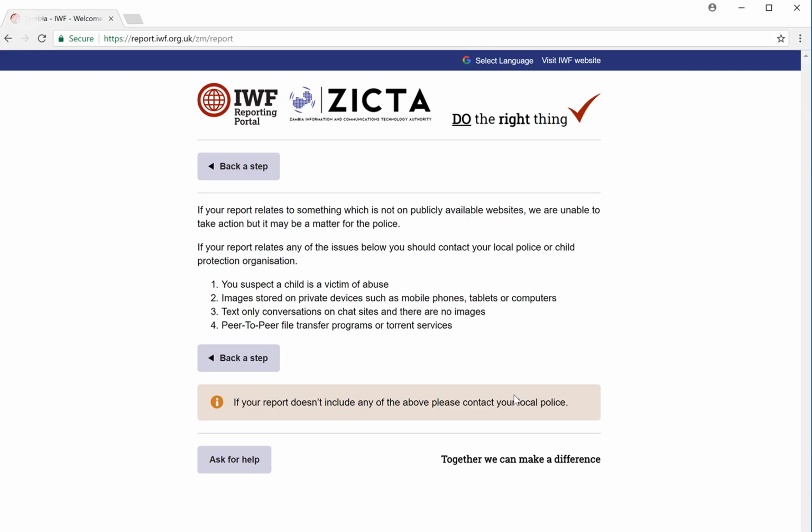If you feel that the content you have come across does not fall into the website, spam email or newsgroup categories, we recommend that you contact your local police or child protection service.